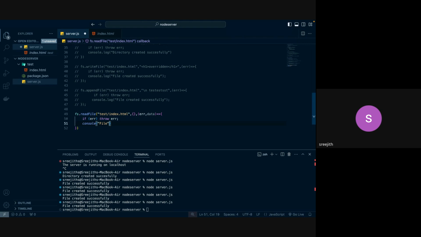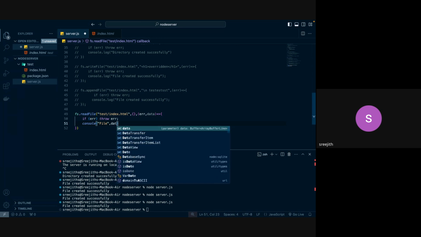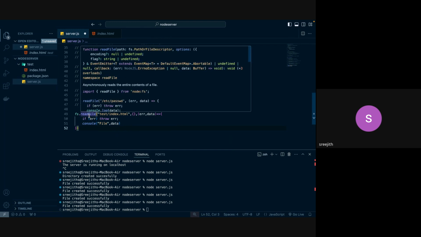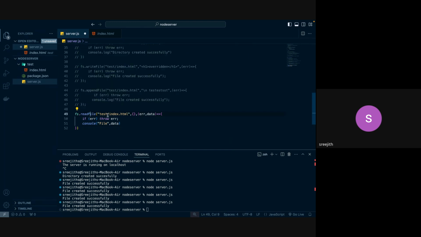The file content is like comma data. What I have written here is that we are going to use this function readFile. It is going to read this file, test/index.html, which is the path, and I'm saying that we are in the callback function. If there is an error, I have to throw the error, and another parameter which I passed in the callback method is the data. This is the data we take from the file.